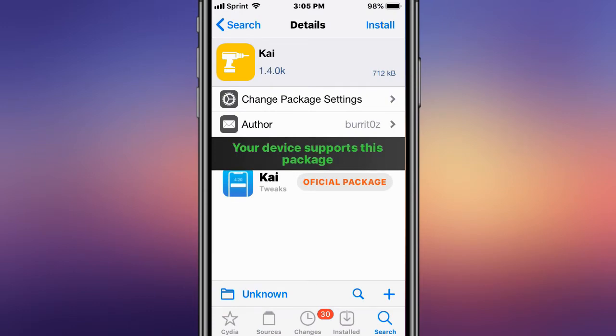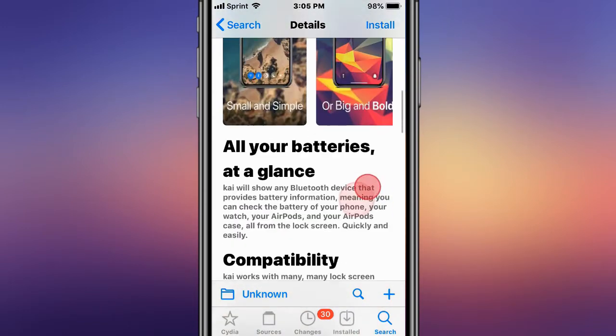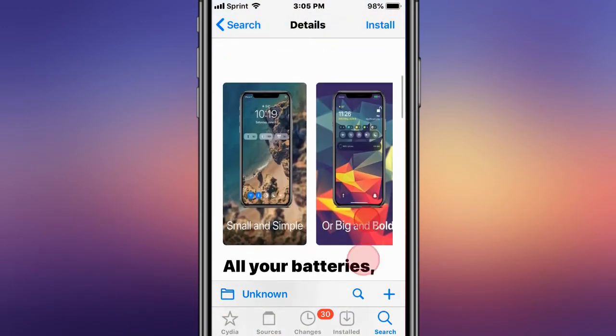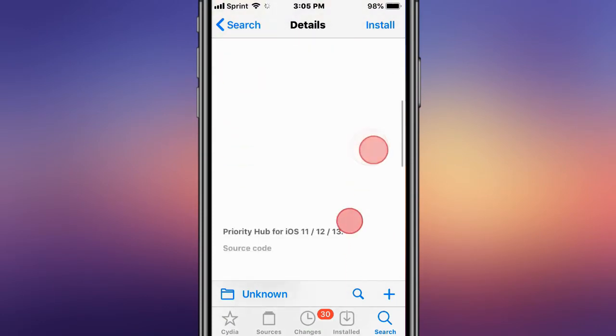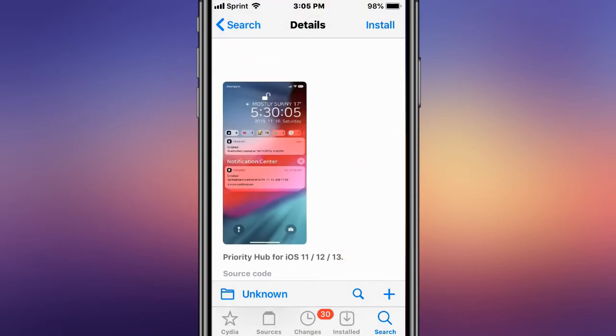This is called Kai, and basically it shows all your batteries at a glance. This is called Atson, and it's a priority hub for iOS 11, 12, and 13.